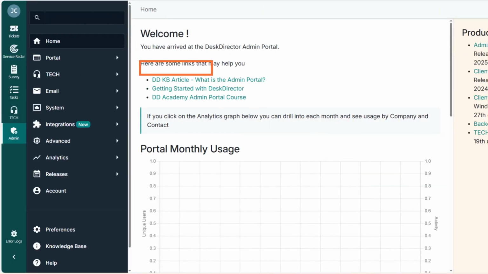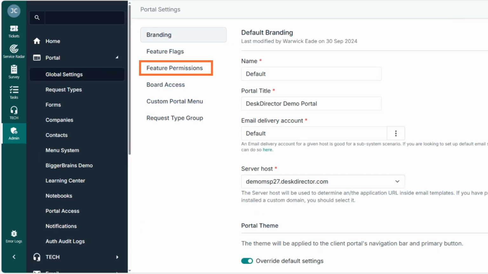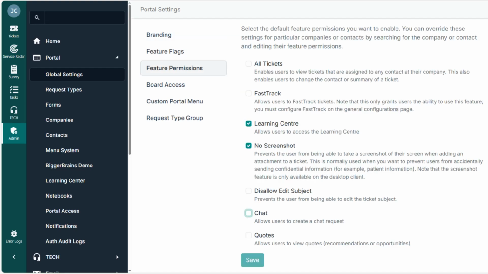To enable chat permissions globally, begin by logging into your admin console. Once logged in, go to Portal and then select Global Settings. In the Global Settings page, click on the Feature Permissions tab. Here, you'll find a list of different features, including chat. Simply check the box next to Chat to enable it across your organization. After that, don't forget to click Save to apply the settings and activate the chat feature for all users.